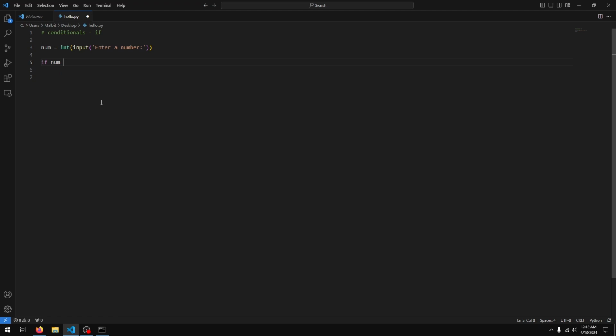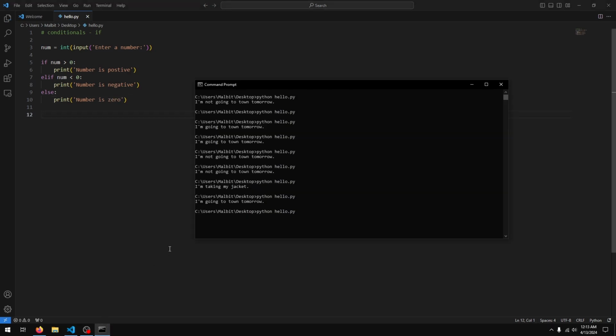So if num greater than 0, so that's how we check for greater than, using the greater than symbol. We want to display number is positive. Elif num less than 0, print number is negative. Else, print number is 0. Okay, let's test it out.